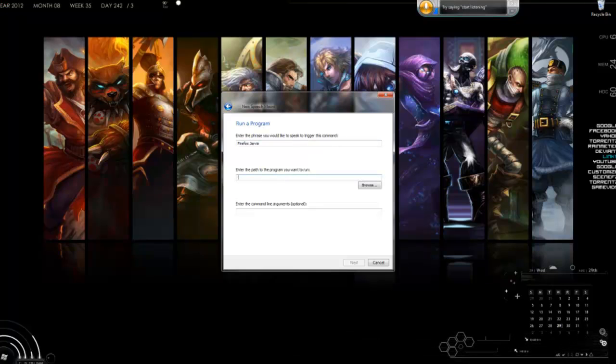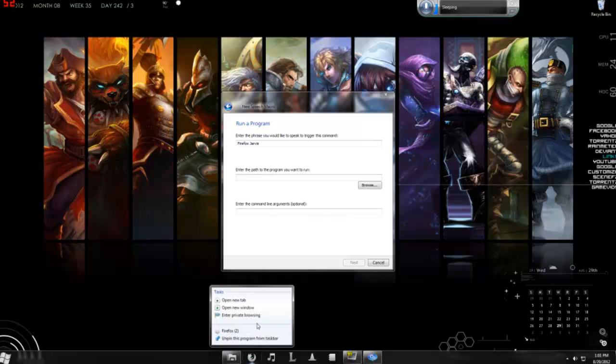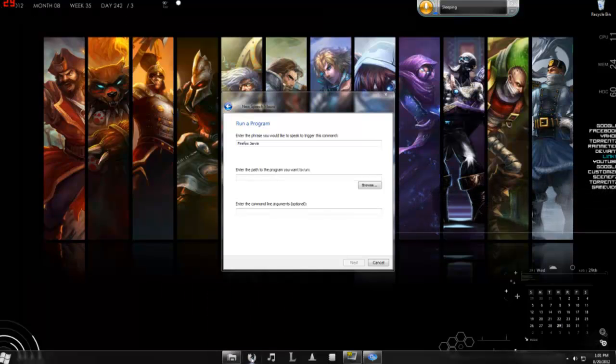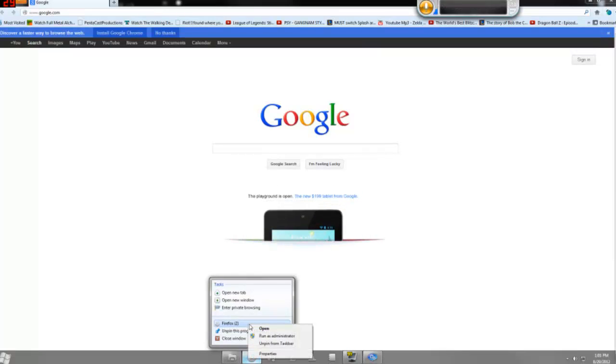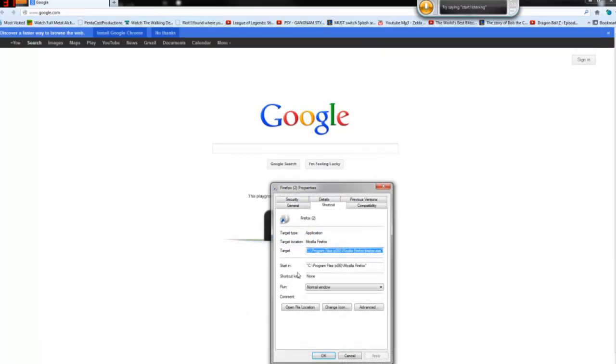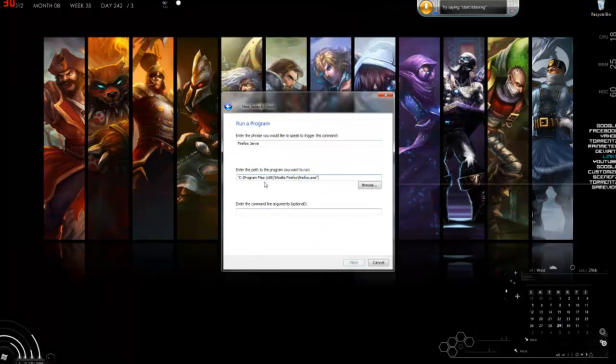Okay, now you're going to need the path for it to work. So it says enter the path to the program you want to run. I'm using Firefox, so I'm just going to right click it, and then it's not up. So let me pull it up, right click it again, properties. It's the easiest way, just right click it, properties, and then copy it. Close, minimize. I'm going to put it right here.